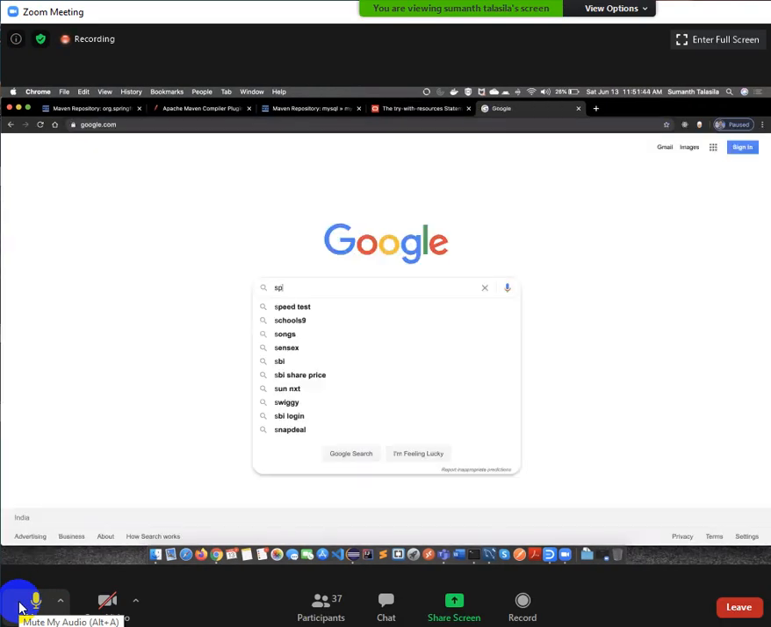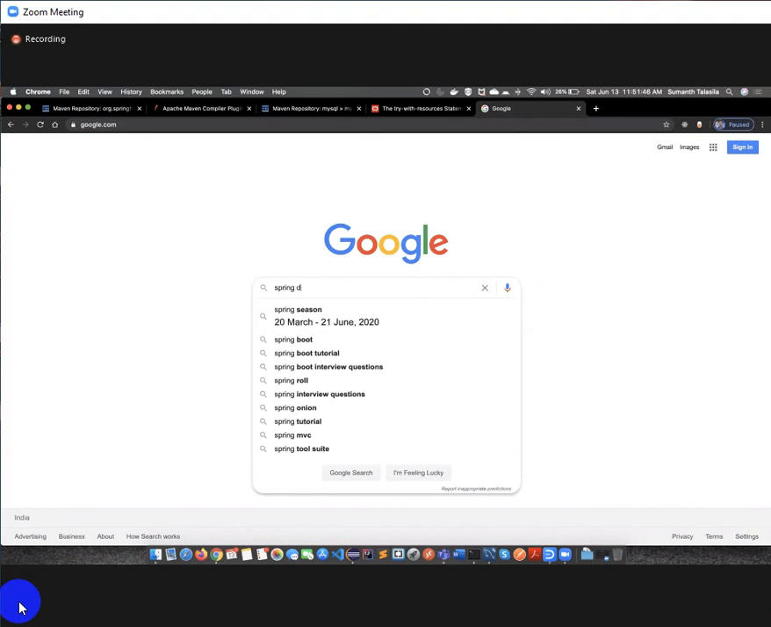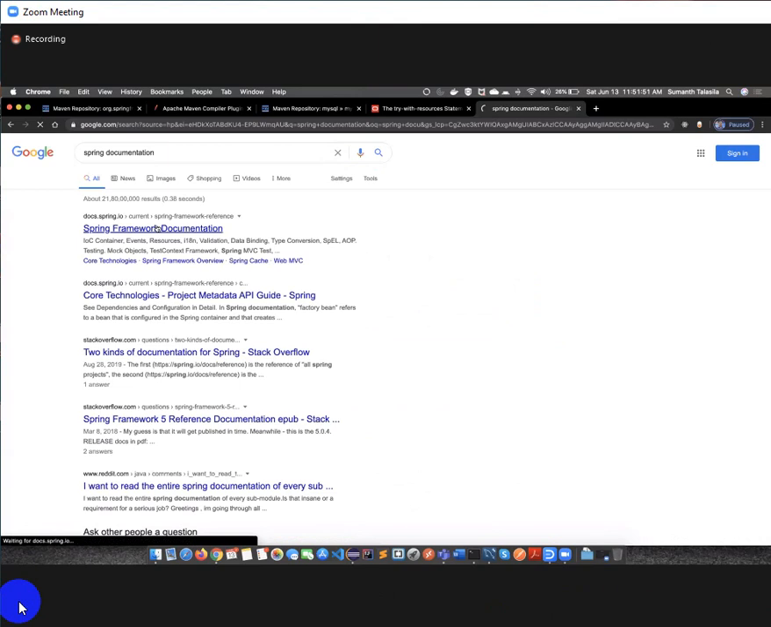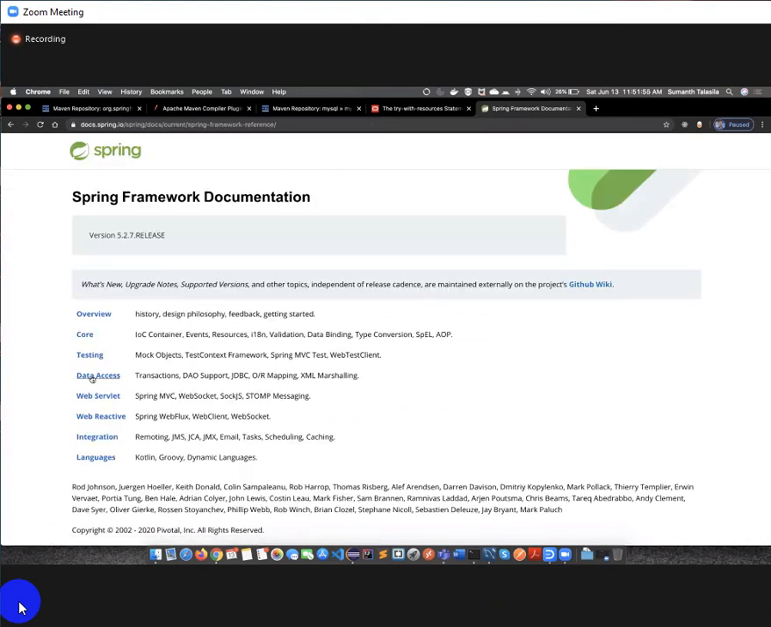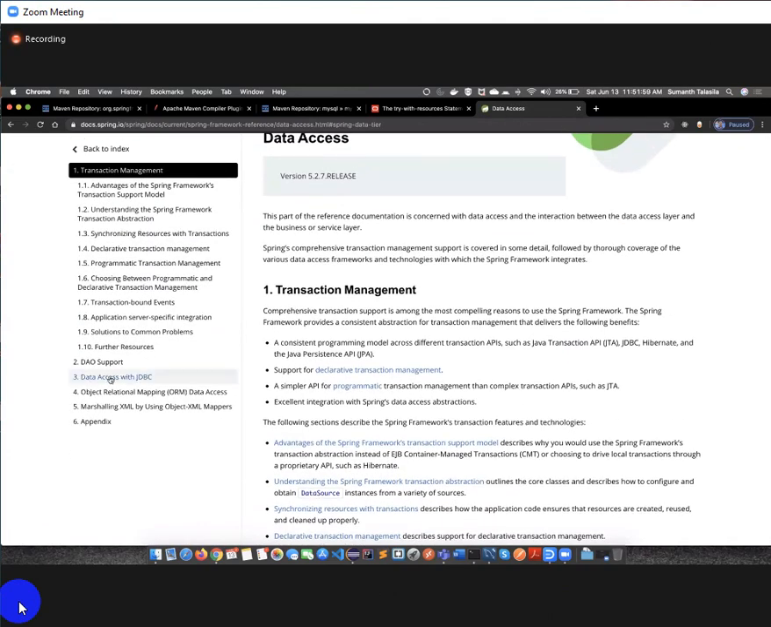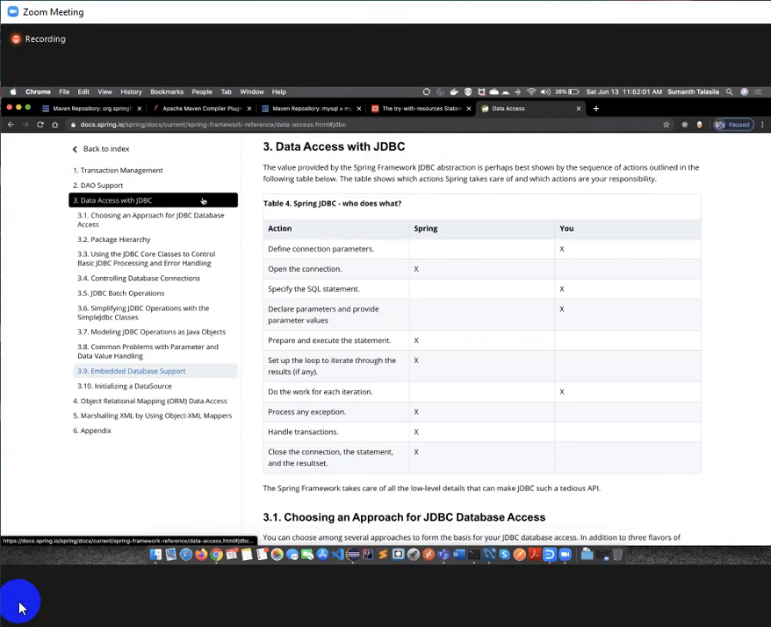Google Spring documentation. Okay, Spring framework documentation. Okay, more interested for me is data access. Inside this, also more interested in JDBC. Okay, data access with JDBC.